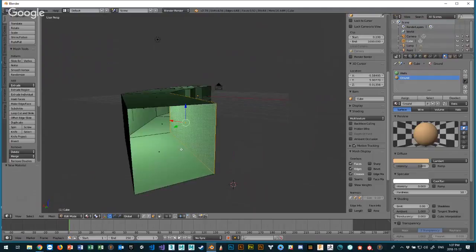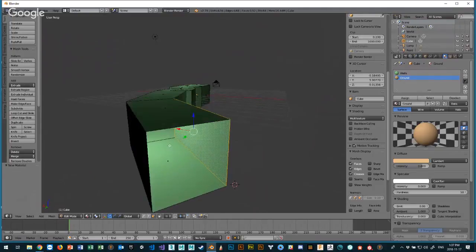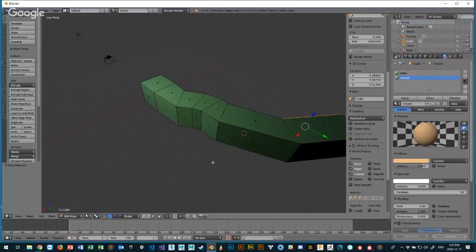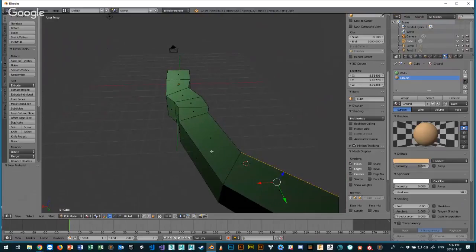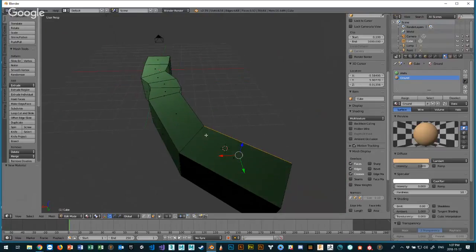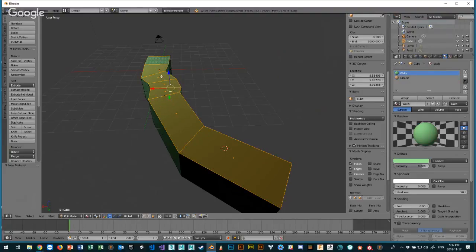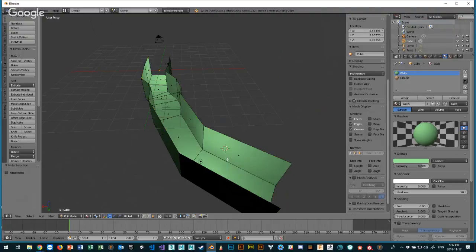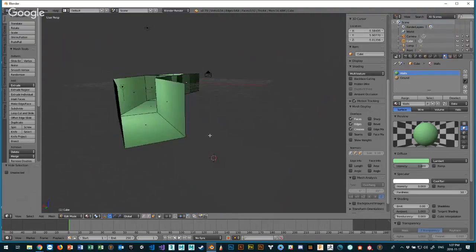And then what we want to do is hide certain things. How do I hide faces? You guys remember how to hide faces? I'm not going to delete them. H. So I select the faces on the ceiling, the roof, and I want to hide all of these faces by pressing H. Now I see the inside of my tunnel, all right?